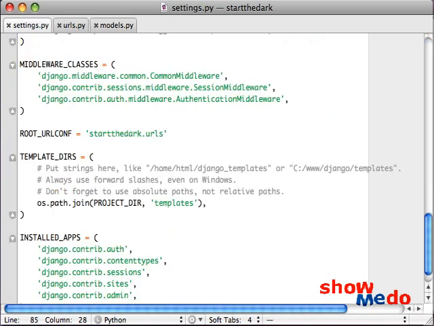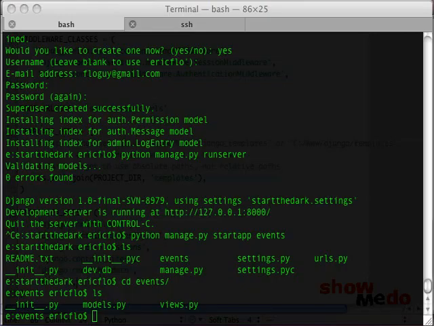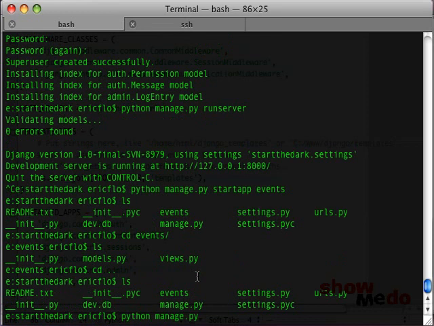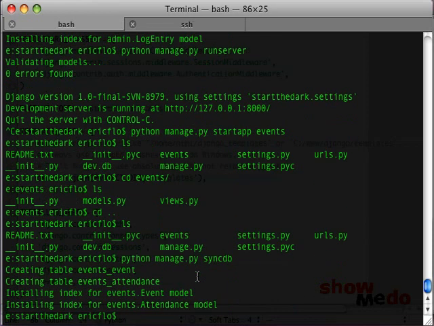Let's go into our settings file. Let's add the application. We'll call it events because that's what it's called. And then when we go here, hopefully we haven't made any spelling mistakes or anything. We're going to go back out of events. We'll do python manage.py syncdb, and it looks like it installed the index and the tables, and everything seemed like it went just great.